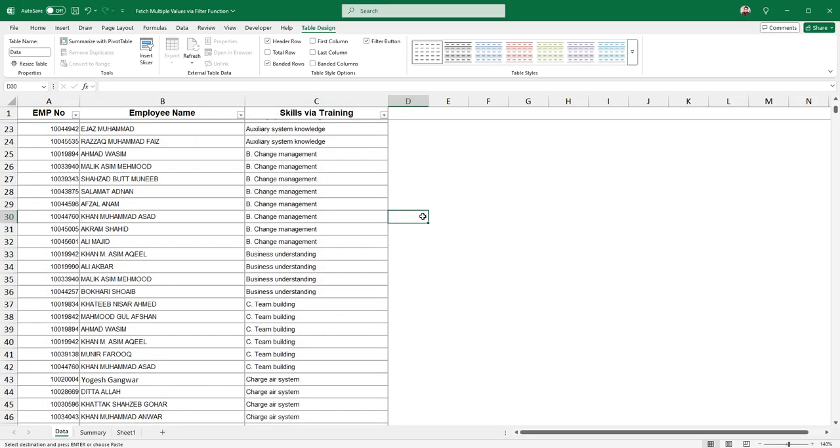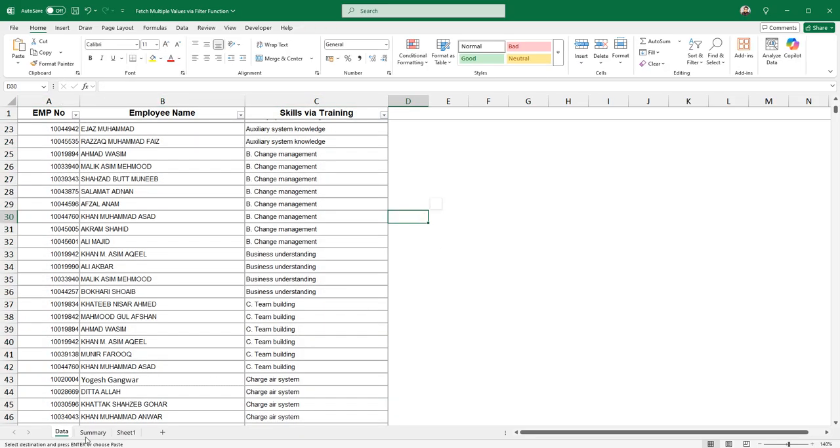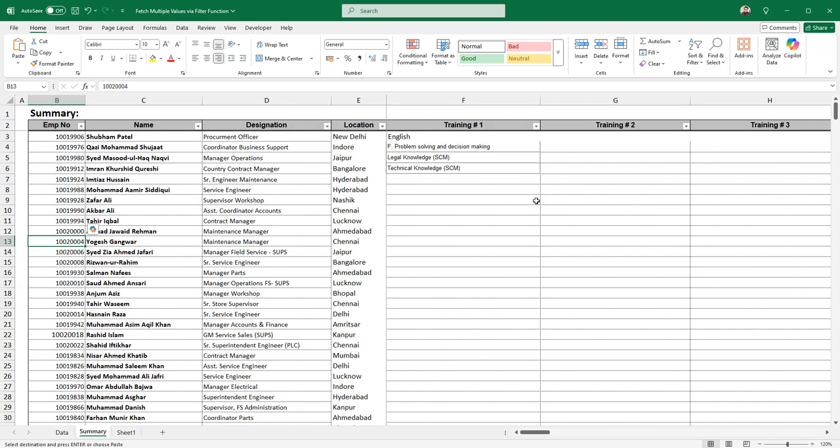Let's go to our summary sheet, where we want to know how many skills each employee has and how many trainings he has got. We have a maximum of 30 training columns available here. So let us apply the formula equals FILTER.